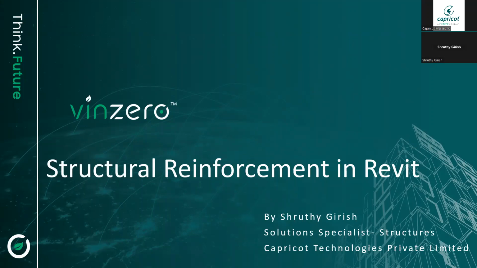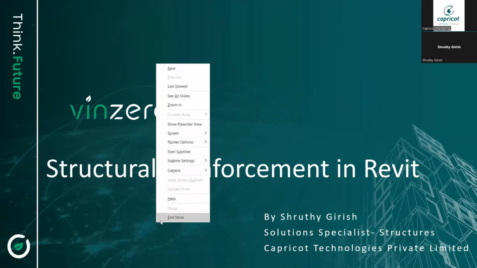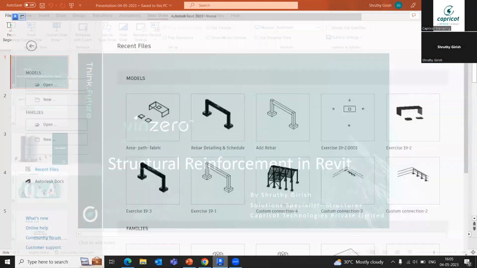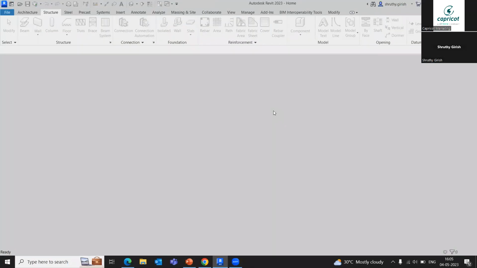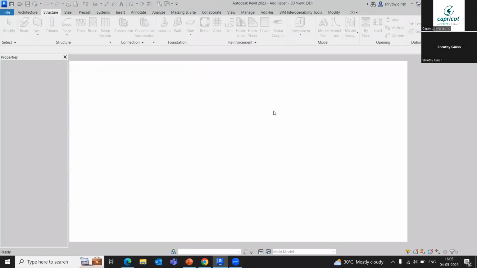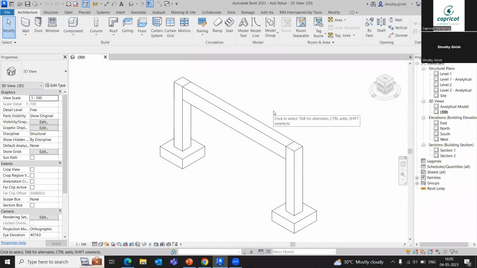In today's session, I'll be discussing the basics of adding rebars on a structural element and then generating detailed drawings as well as schedules from that. I'll also discuss area and fabric reinforcement. So let me start with the session. For the first part, I'll discuss how to add rebar on columns and beams.